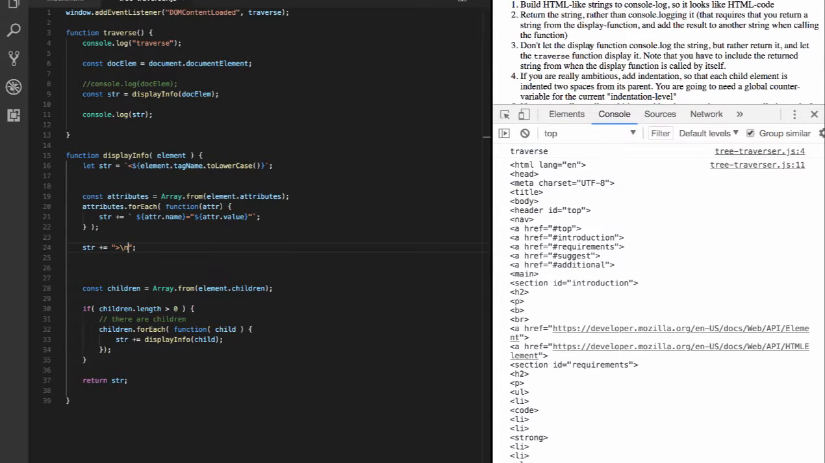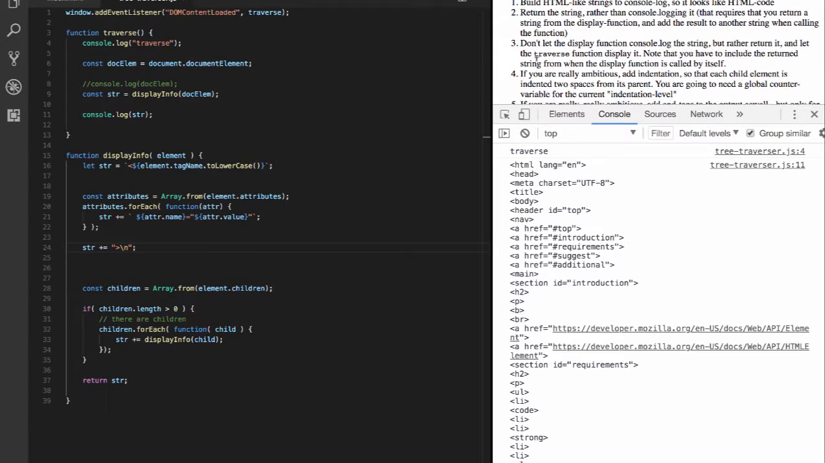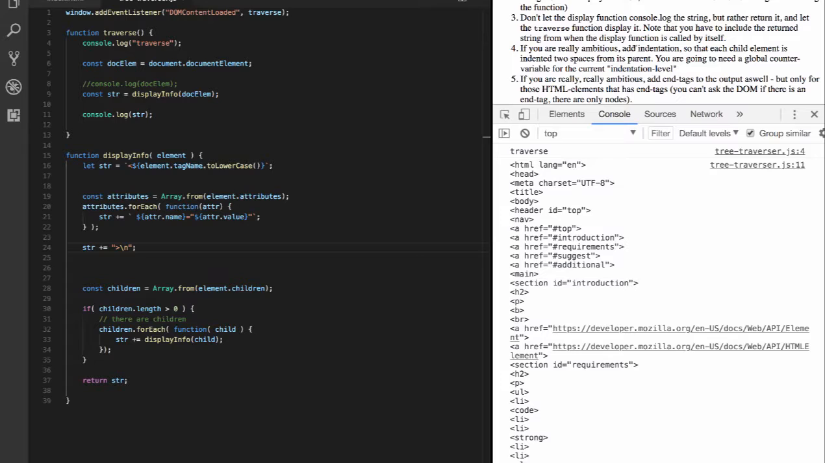So, what does it say here? Don't let the display function console log the string, return it, and let the traverse function display it. Yeah, I just did that. Note that you have to include the return string from the display. I think these two really should have been moved around, or maybe it could be solved in a different way. If you're really ambitious, add indentation so that each child element is indented 2 spaces from its parents.